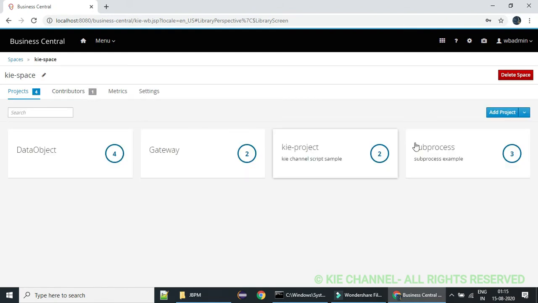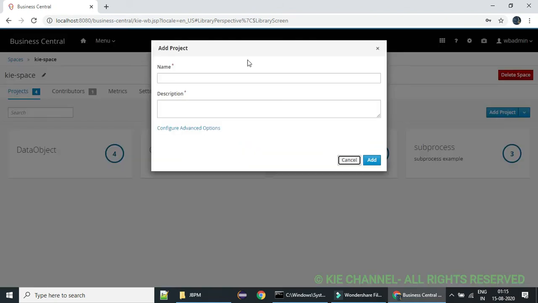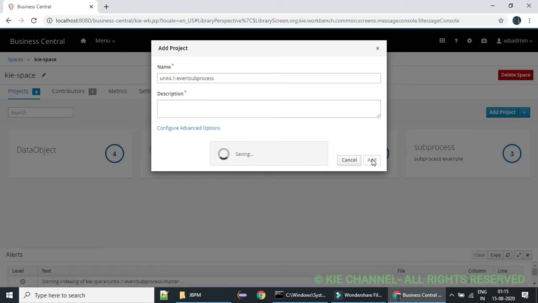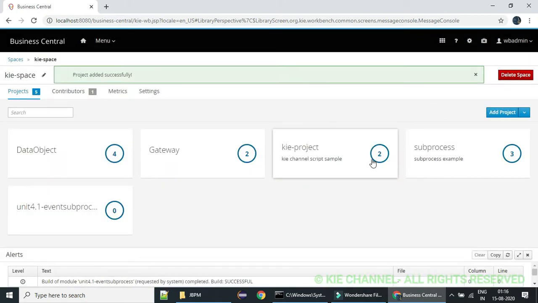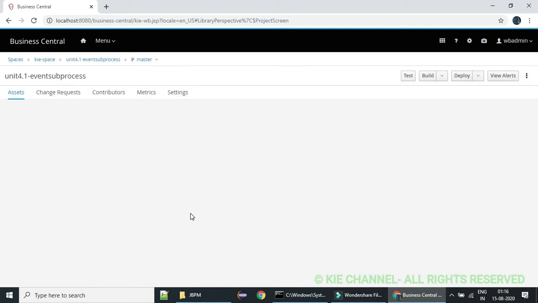Let me go to the KIE space, add a project, unit 4.1 event subprocess. So let it add. So here in 4.1 event subprocess got added.